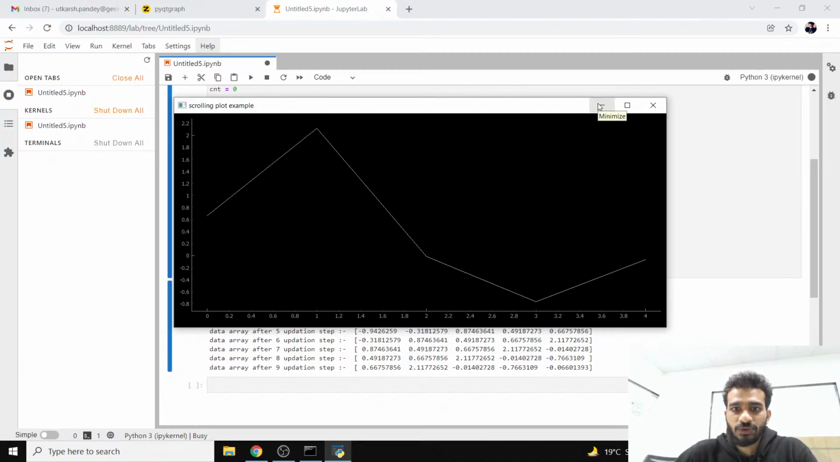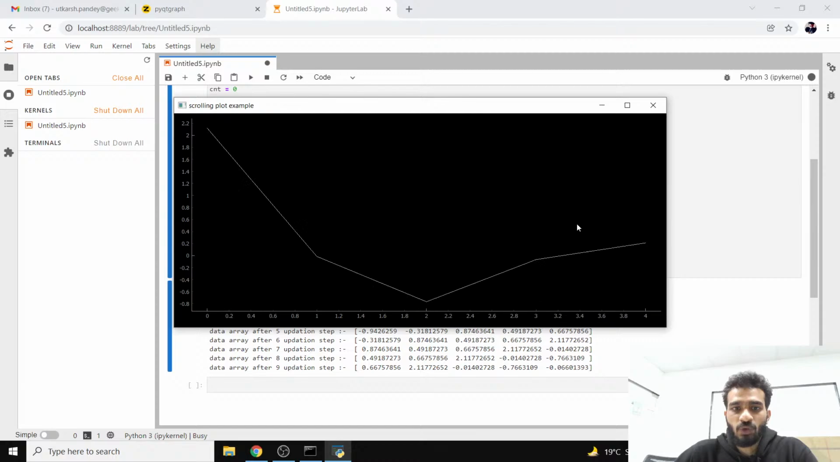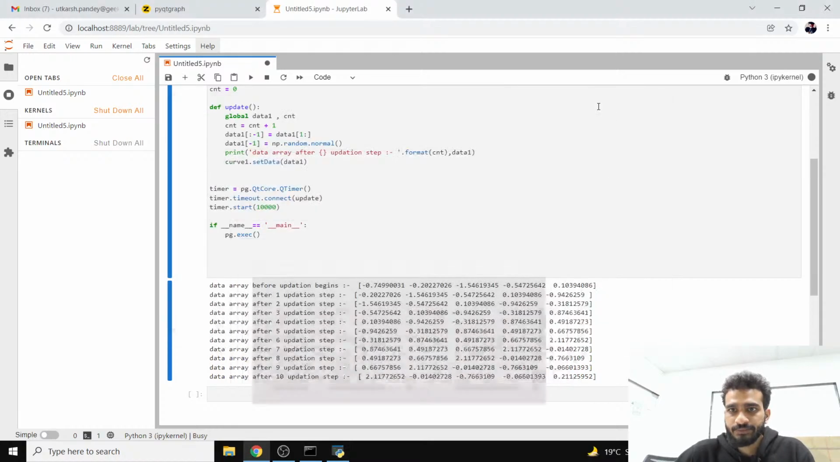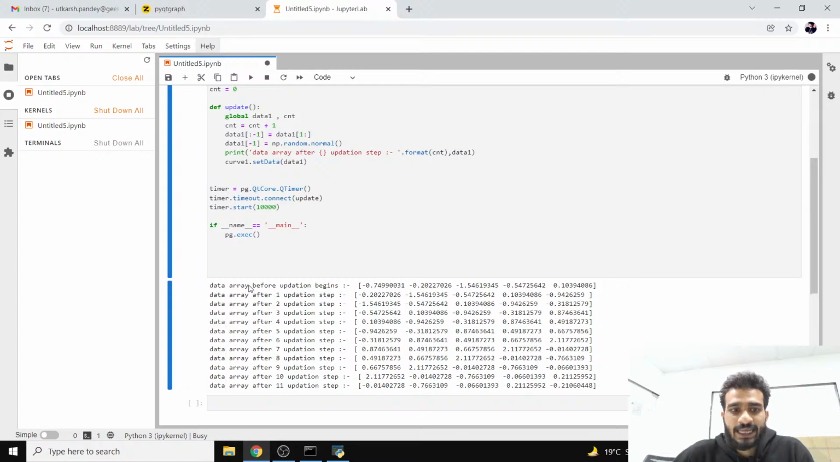If you see this graph, it will move from right to left. Every 10 seconds it will get a new value and it will update the plot. Now if you see carefully, we started with this array, right? Now what was the last element in this?